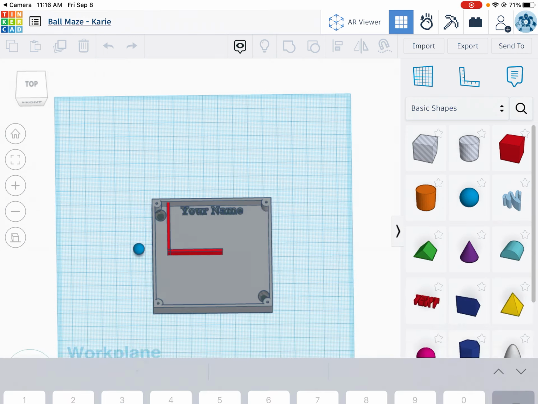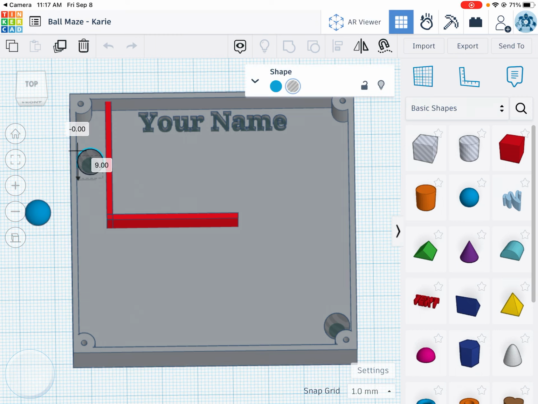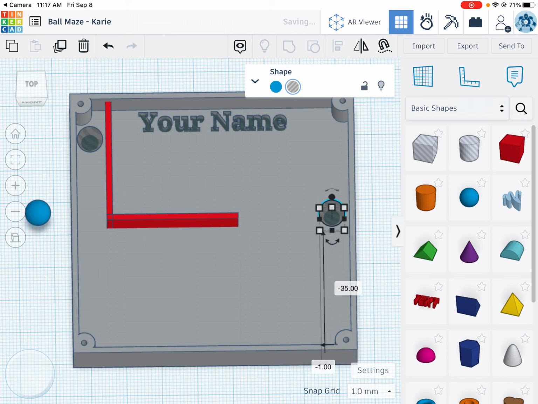Now I'm going to get a little bit closer so that you can see what I'm working on. You can see that I already have the start and finish cutout. Now I need to decide where I want the start and finish cutout. That's going to be my first design choice. I don't want mine to be exactly the same as everyone else's, so I'm going to move it around a little bit.